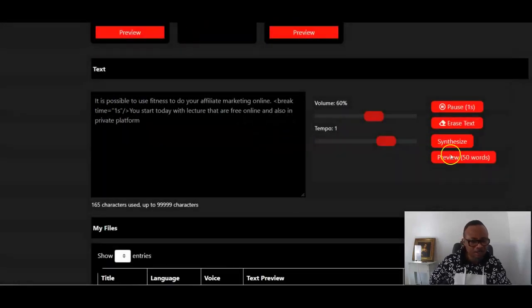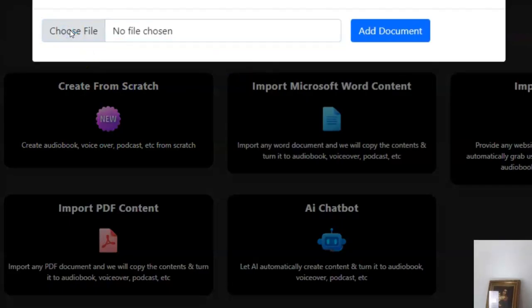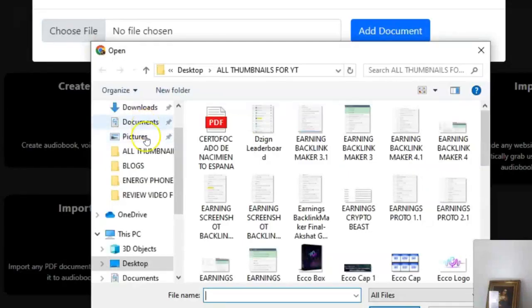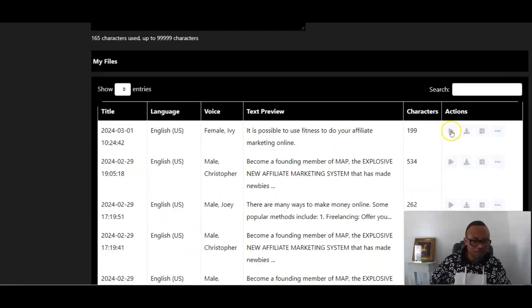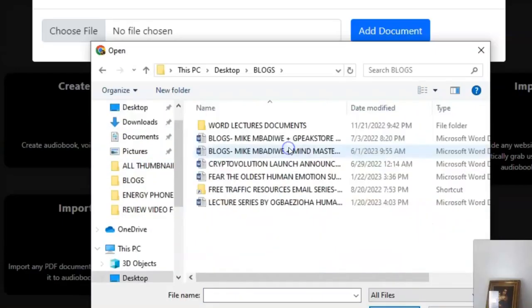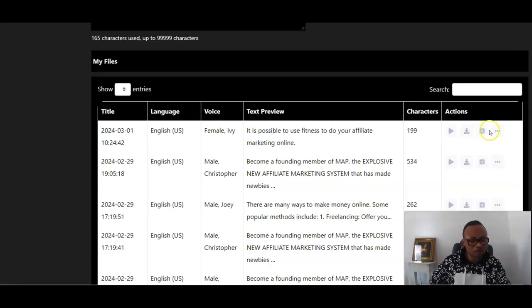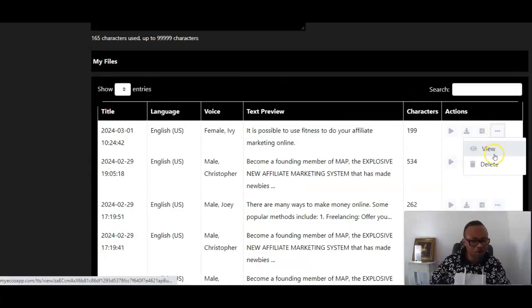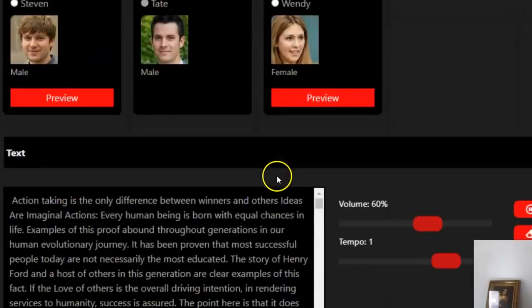When you do that, exactly, it has synthesized. This is exactly what we wrote, and you can listen to it by this button. You can download here. You can also share it on any social network or anywhere you want. And here you have the options to view or delete. Okay, now let us listen to what we wrote.